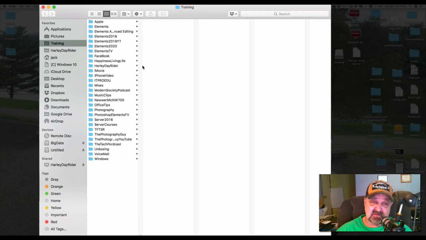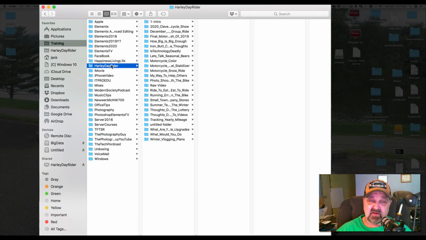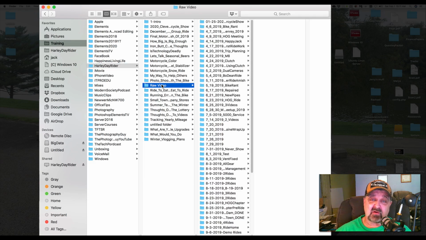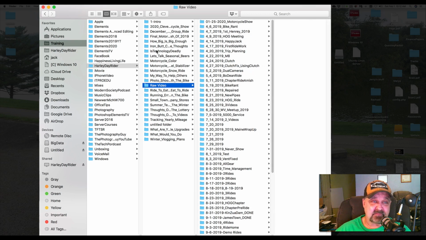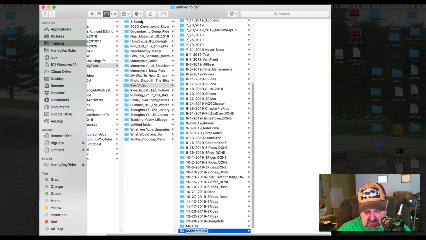My workflow is I have a folder called Harley Day Rider. And under that folder, I have a folder called Raw Video. Raw Video is just what it means. Everything unedited. Everything that I'm going to pull off that memory card for the day goes into a date for that video. So we are going to make a new folder in here. And we're going to call it Motorcycle Show. The date.